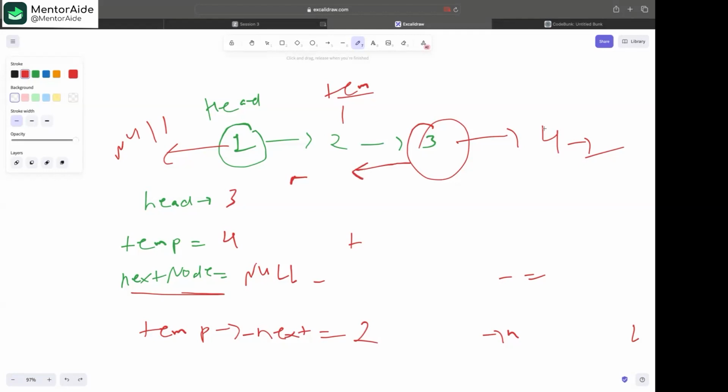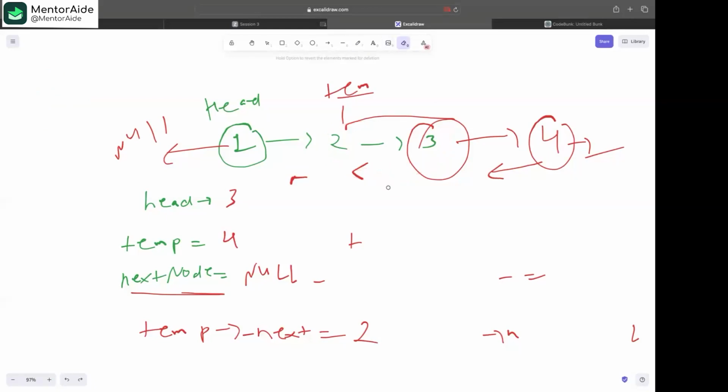Sorry, 4 dot next. Now, but we are still left with this, na? So how are we going to do this reversal? Every reversal is done, everything is fine. But this one is left, the one which we did lastly, setting the head to null. What are we going to do here? Head dot next will be what here?